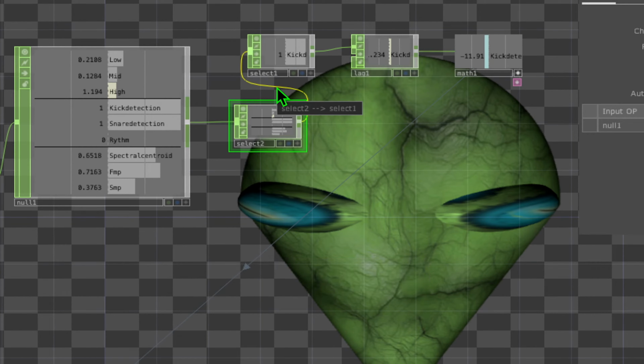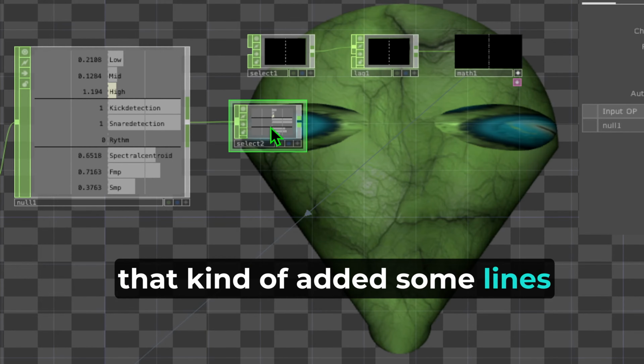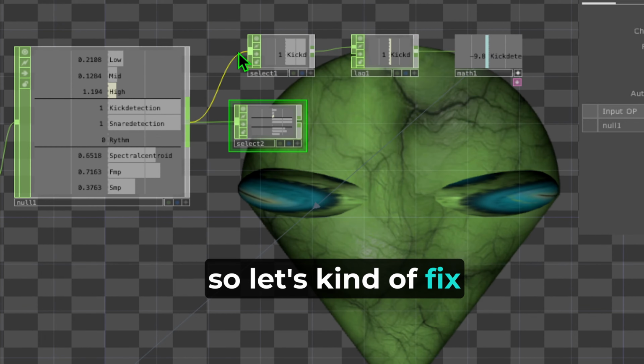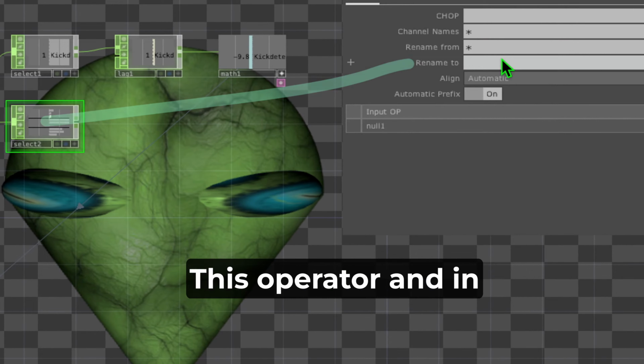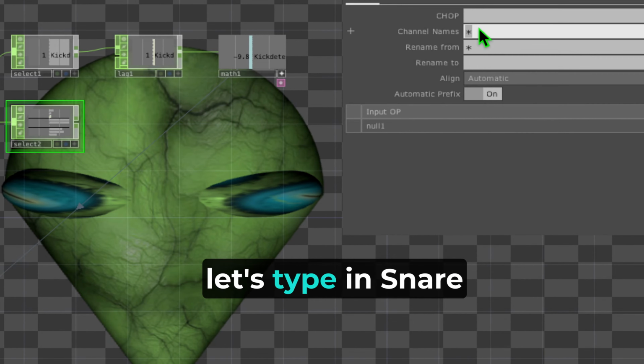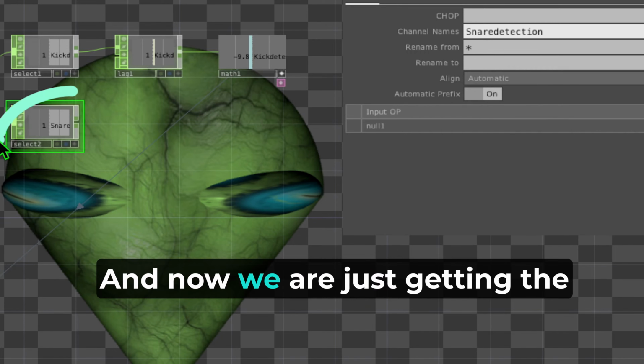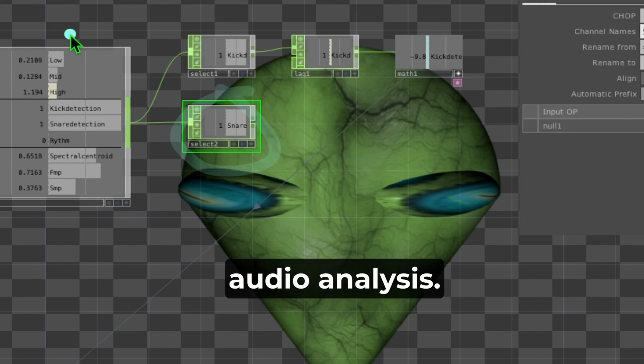And actually that kind of added some lines where we don't really want them. So let's kind of fix that. Now in our select to operator, let's go to our parameters for this operator. And in the channel names, let's type in snare detection. And now we are just getting the snare channel from our audio analysis.